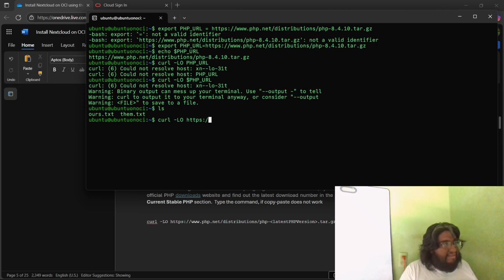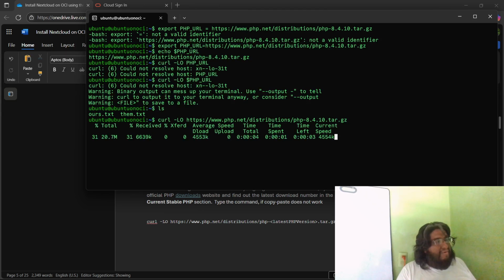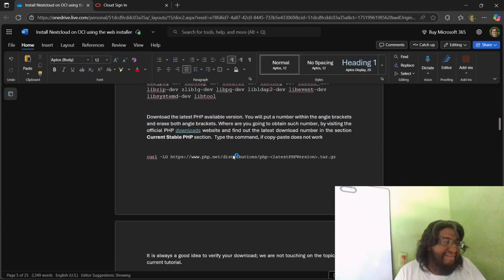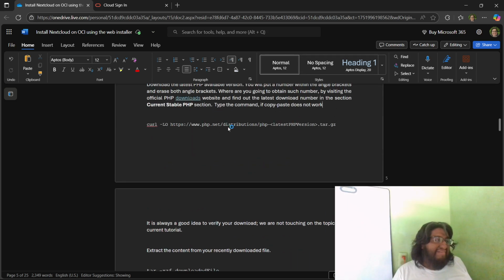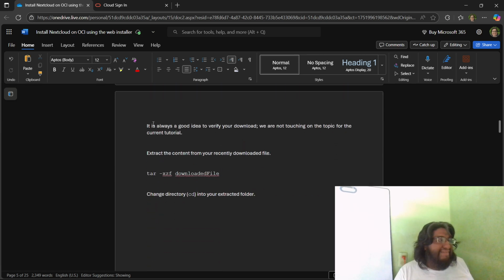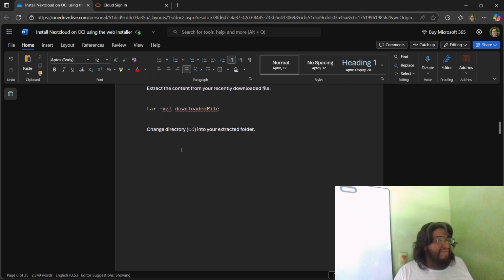Secure HTTPS www.config distributions... and we got it. We got it working. We got it made. We are going to try this because this will be the most silly part of the entire document. But you see, it works. It is always a good idea to verify your download. We are not touching on the topic of the current tutorial. So let's move on.